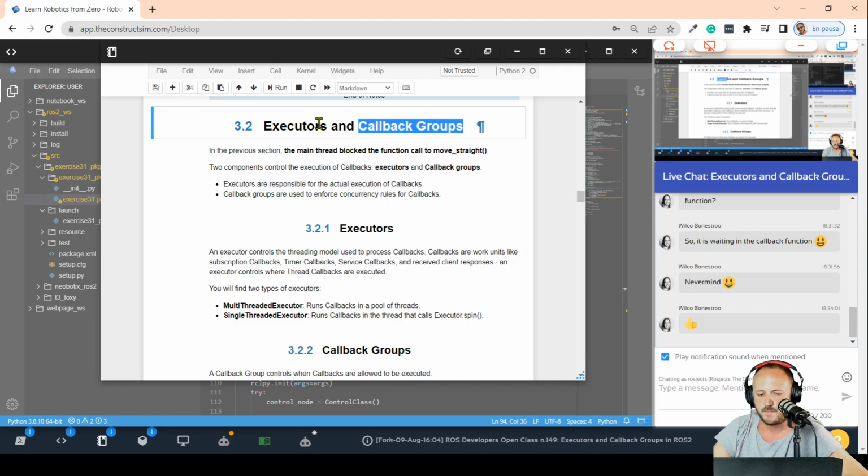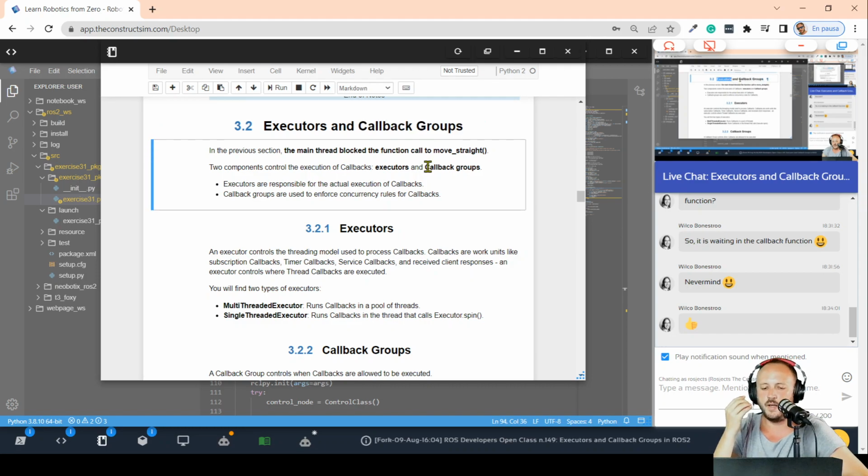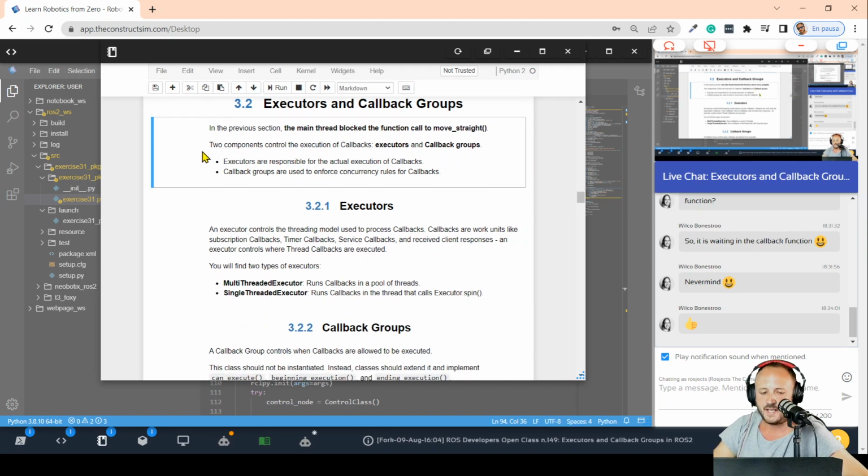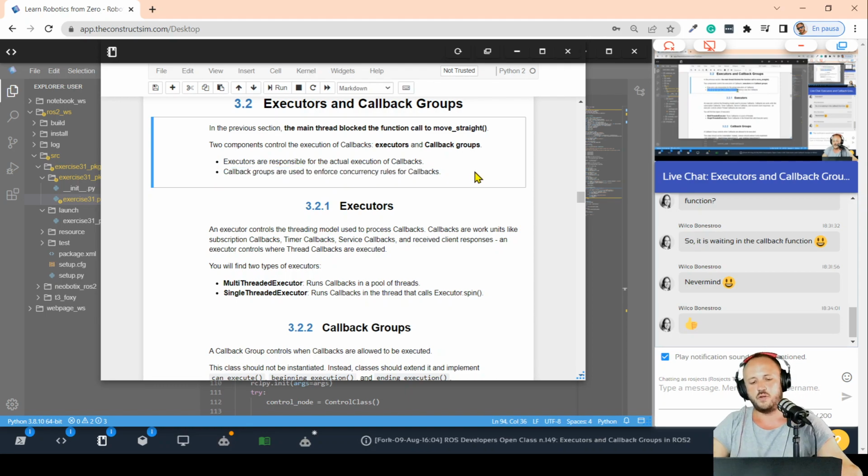groups, okay? These are two different things, but they are related in the sense that both executors and callback groups are going to allow you to modify how your program is going to handle and execute callback functions, okay? So they are going to help you in controlling the execution of callbacks, yeah? So the executors are responsible for the actual execution of callbacks, and the callback groups are used to enforce concurrency rules for callbacks.